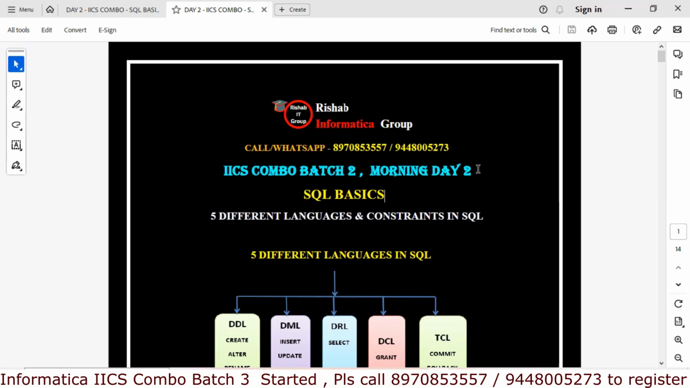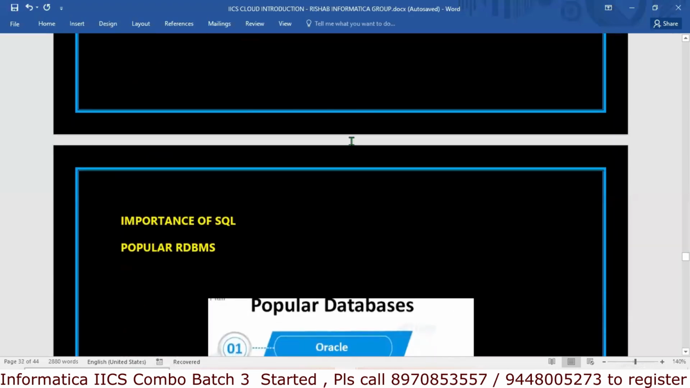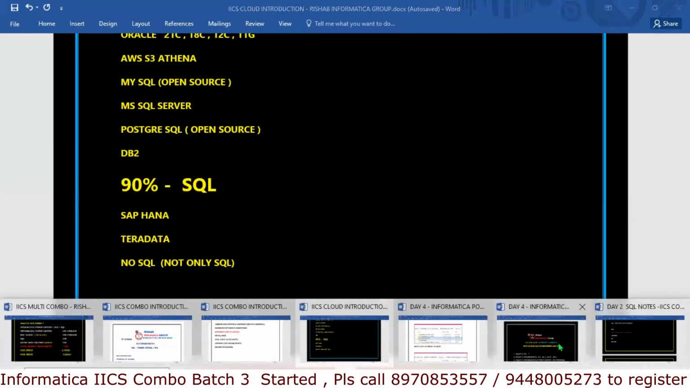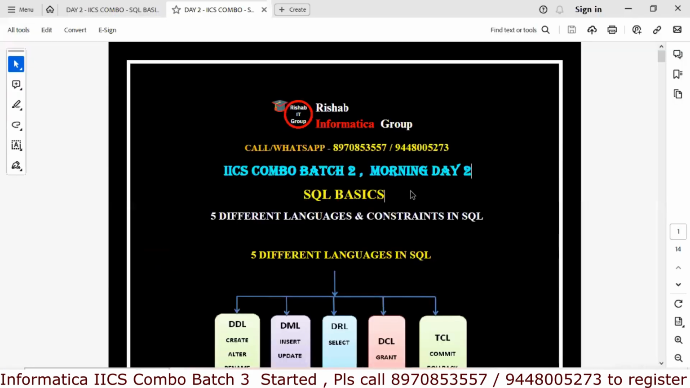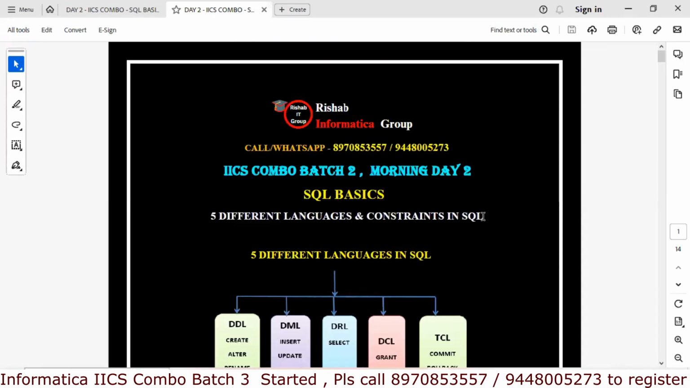So first of all, what is SQL? SQL means Structured Query Language. In the beginning session, in the introduction, we discussed this, the importance of SQL. Before going directly to SQL, one important thing: there are 5 different languages in SQL. If time permits, we'll go for constraints also today.